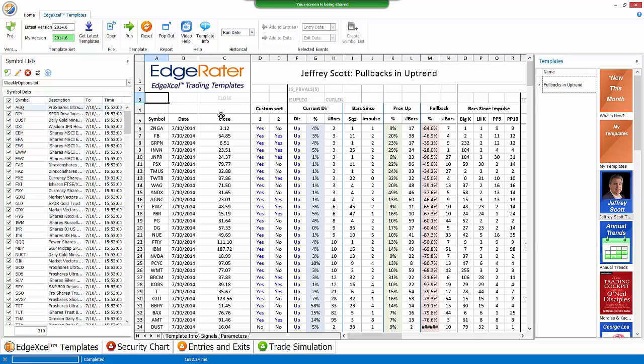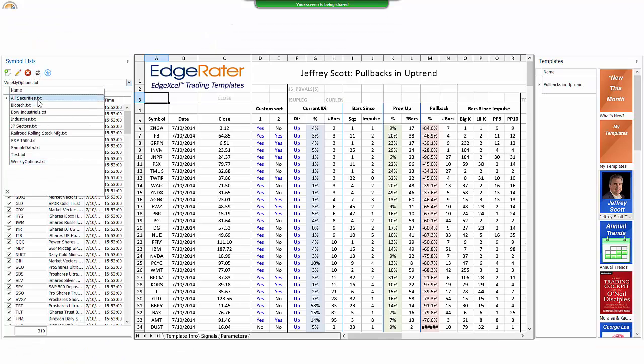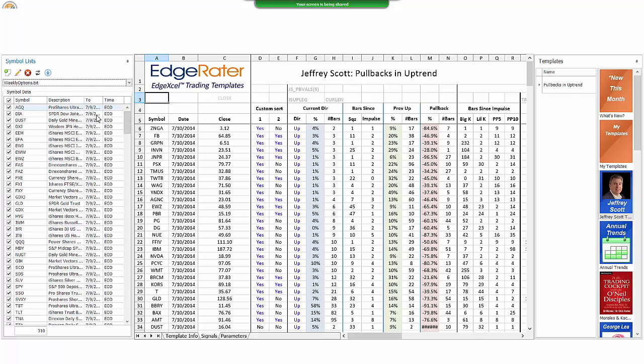So we're running this template, and this is the template I'm going to be talking about today, so it fits in with what we're doing. If I just hit run, it's going to run the template based on the last date of data we have in the symbol list, which was yesterday, the 10th. Wait a second, that is today. So what I did was an intraday update on this list. Let me just get rid of the intraday update.